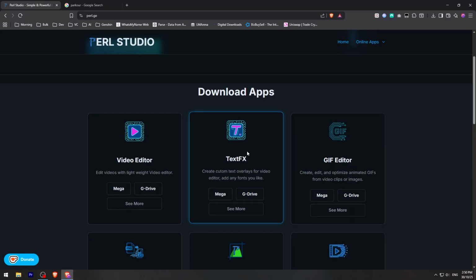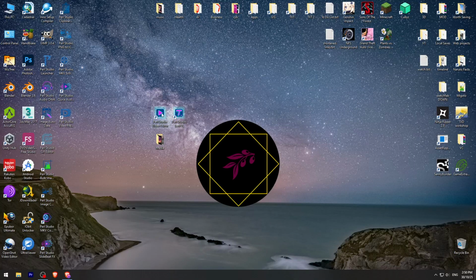You can also download this app, TextFX. I made a separate app for adding text in the video. If you need it, you should also get this. I will showcase how both work. You can also use the link in the description. After you install them, you can run them.